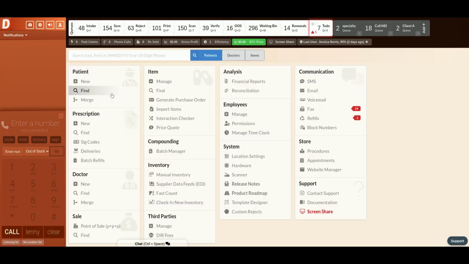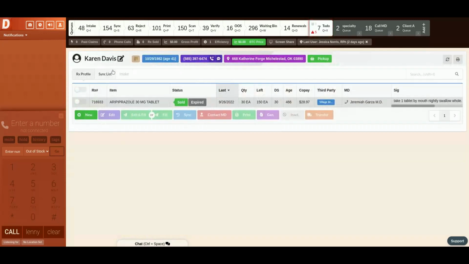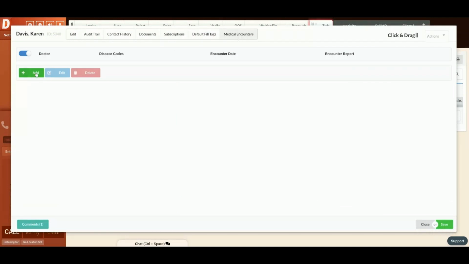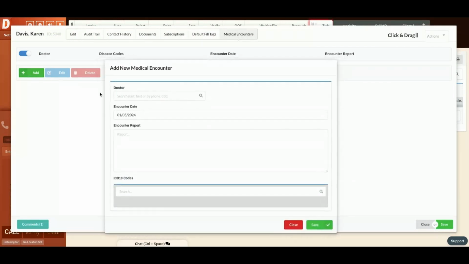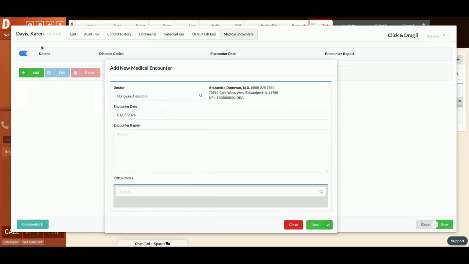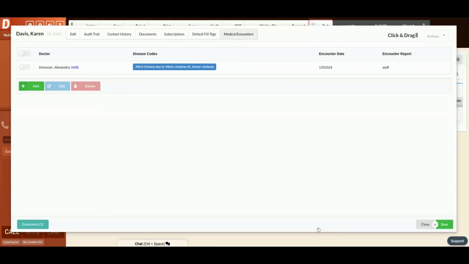All right, so we've talked about doctors. Let's talk about patients. What makes a patient eligible for 340B dispensing? If we pull up a random patient here, like Karen Davis, we can go into her profile and record a medical encounter in her profile. These medical encounters will record the last time this patient had been seen by a 340B eligible doctor. So if this patient had just seen Dr. Donovan out of the health center, we can put in the encounter date and even add some notes and ICD-10 codes as well and hit save.